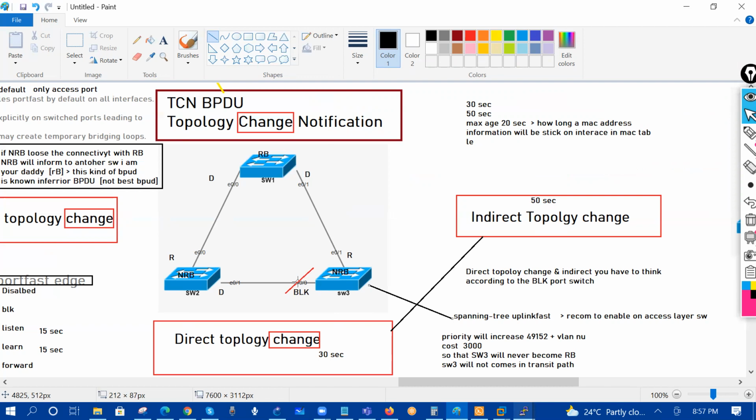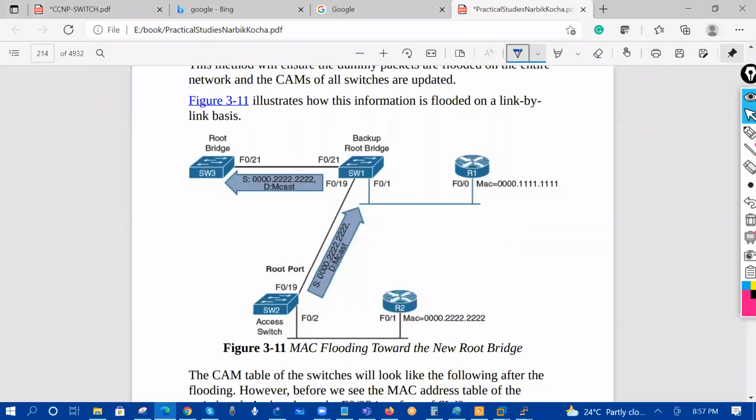If somebody is using it, then suggest them to update, because normally we are not using these. So if somebody asks you how the MAC address table will be updated, tell him a dummy multicast frame will be sent. You can see this dummy multicast frame like this: source will be the user MAC address, and destination will be multicast MAC address, to inform the switch, hey, learn this MAC address on this particular interface.